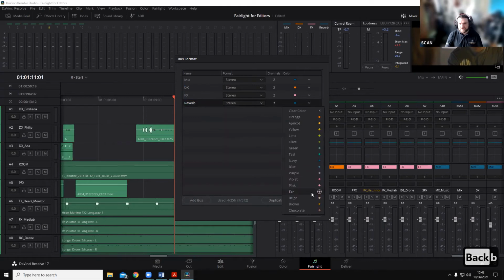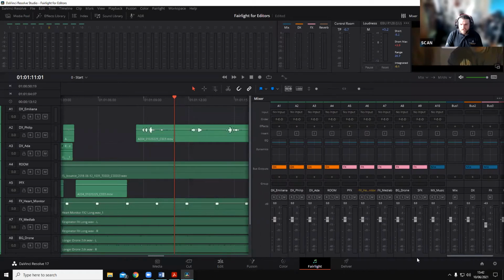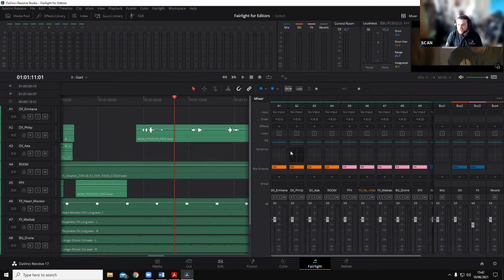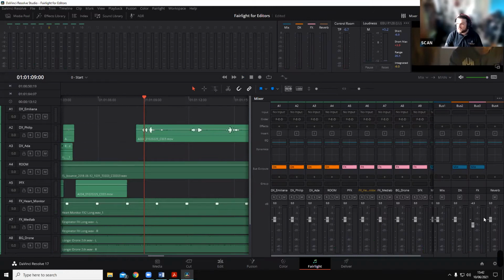And I'm going to make my reverb bus chocolate. Who doesn't love chocolate? So again, I can pull this out. There we go. We now have my reverb bus in there as well. So if I play back, again, we're not getting anything there, but that's because we're not sending anything to that bus.